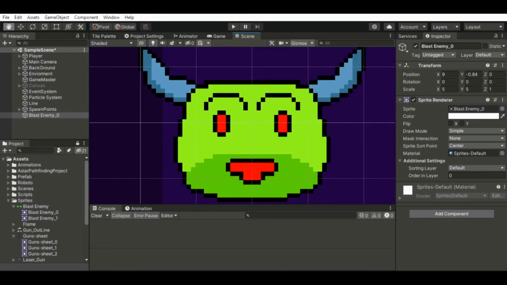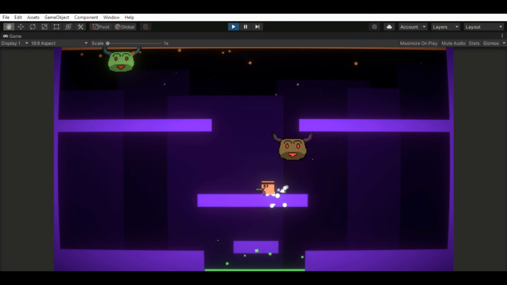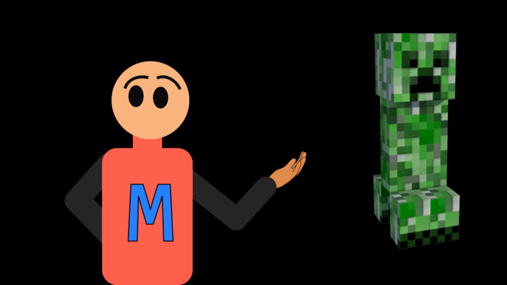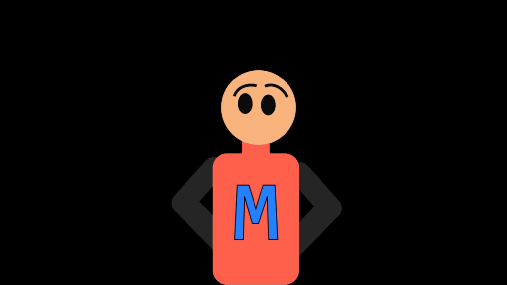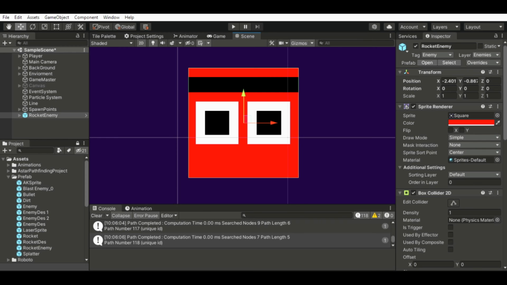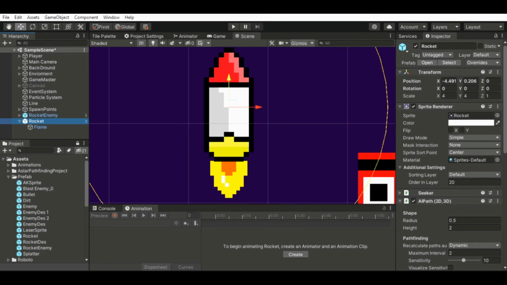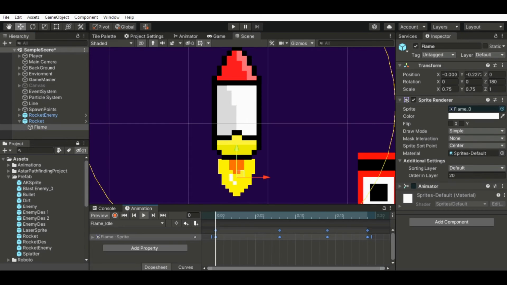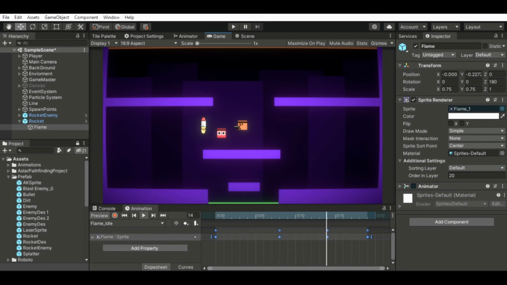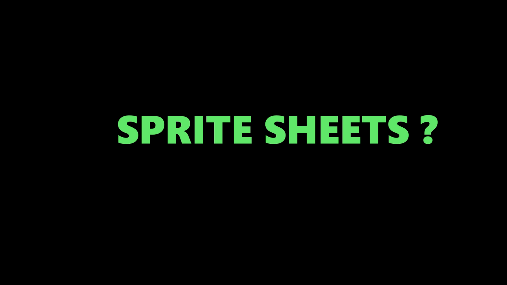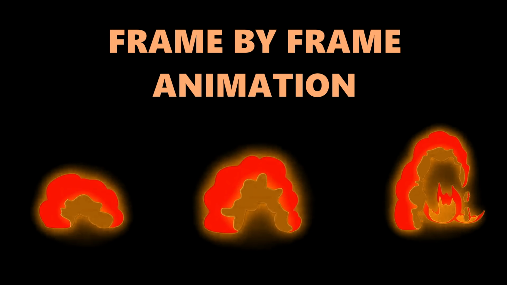So I added this green enemy which will blast when it comes near the player. And obviously this one is inspired by the creeper of Minecraft. Now I wished to add another enemy, so I made this enemy which will launch a rocket towards the player and destroy himself. Then I made this rocket for the enemy and gave some animation to the fire using sprite sheets. Oh, you don't know what a sprite sheet is? It is just like frame by frame animation.